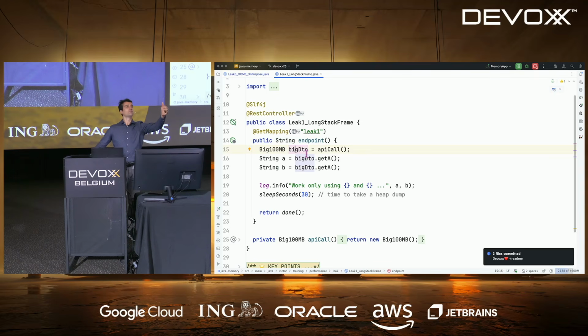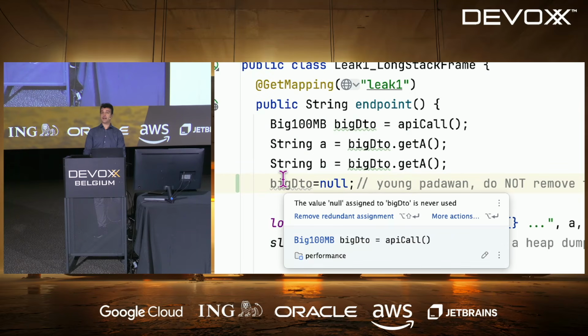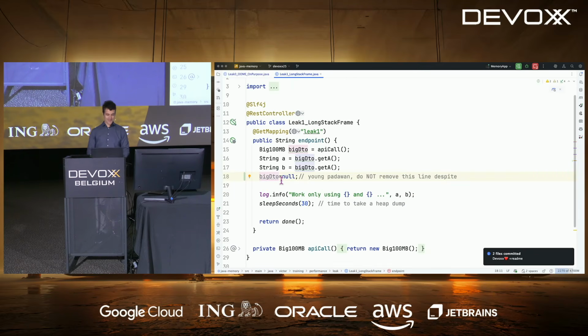Simple. Assign to null. The senior spoke. Big DTO equals null, and you put a comment saying, young Padawan, do not remove this line, despite Sonar saying it's stupid and IntelliJ saying, what are you doing? Do not. So this is what you may run into in very ancient code that does that.